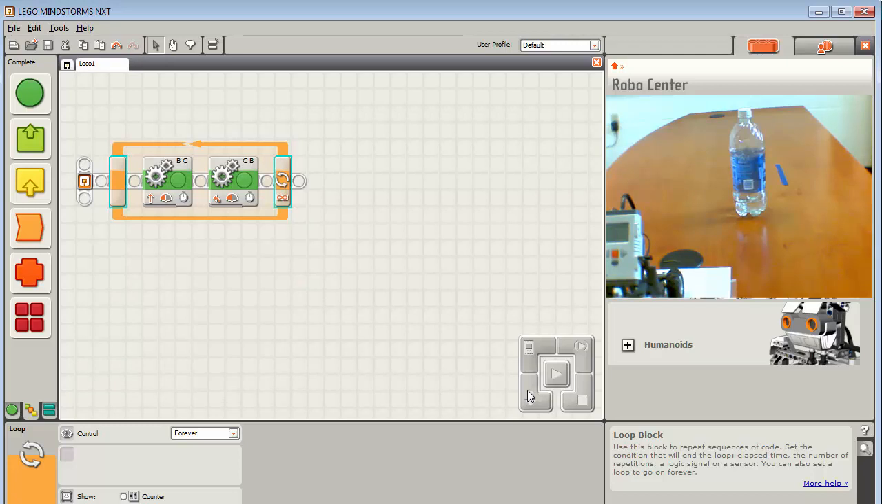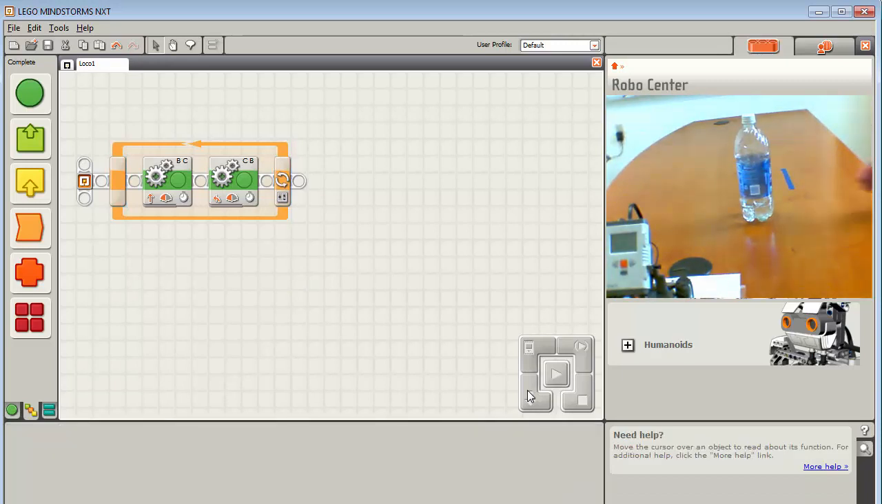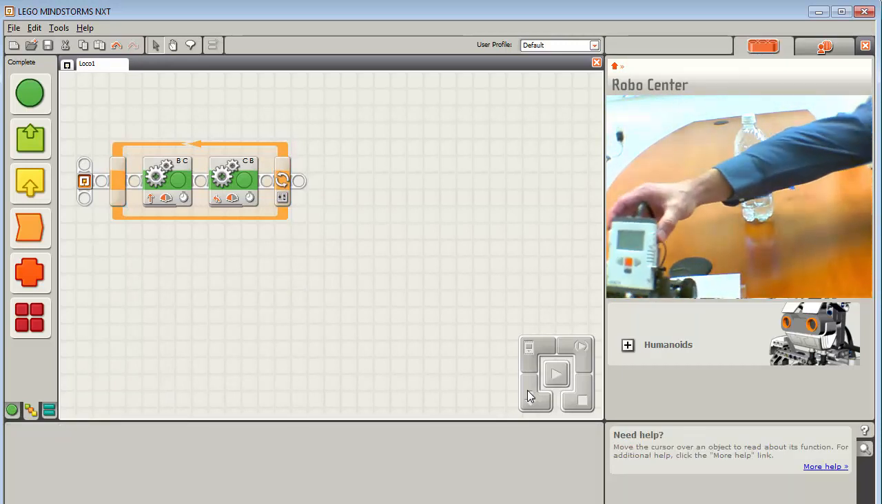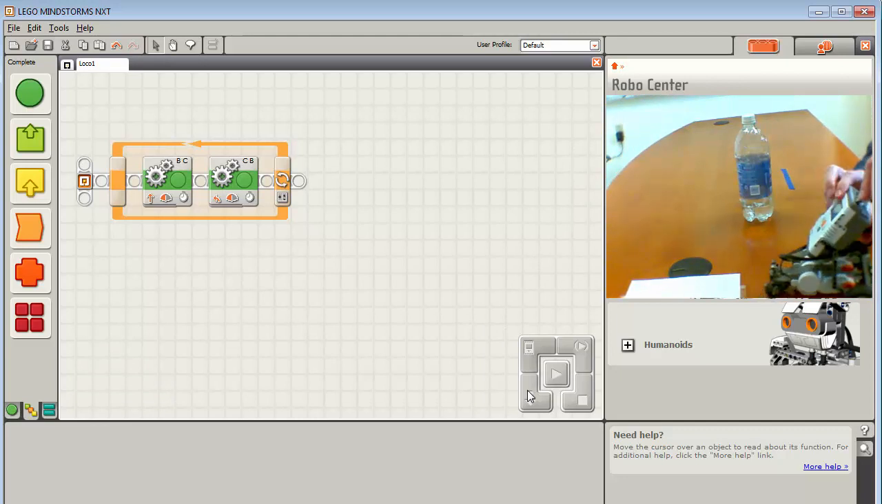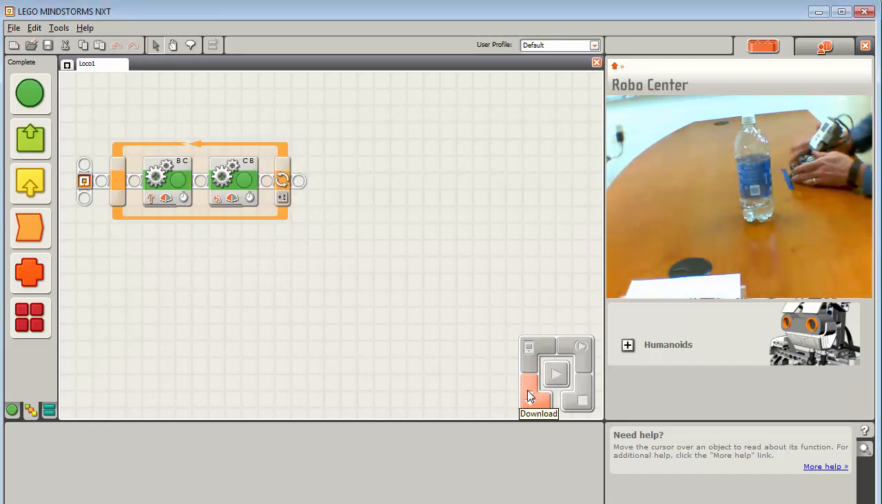I'm going to loop, okay? So let's come down here and see what controls I have. I have control forever. Well, let's not do that. Let's go count, and I want to do it how many times? Let's do it 4 times and see if this will actually go in a square. Okay, let's go ahead and download this and see what happens. So I download it. Okay, it is ready to go. And we'll see if we can do this without running off the table.